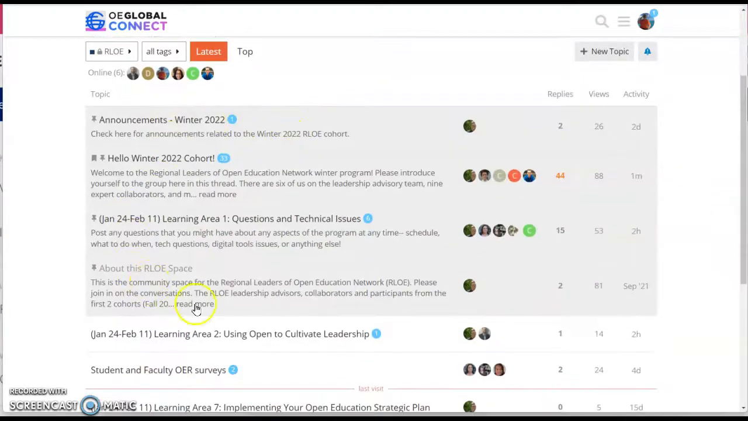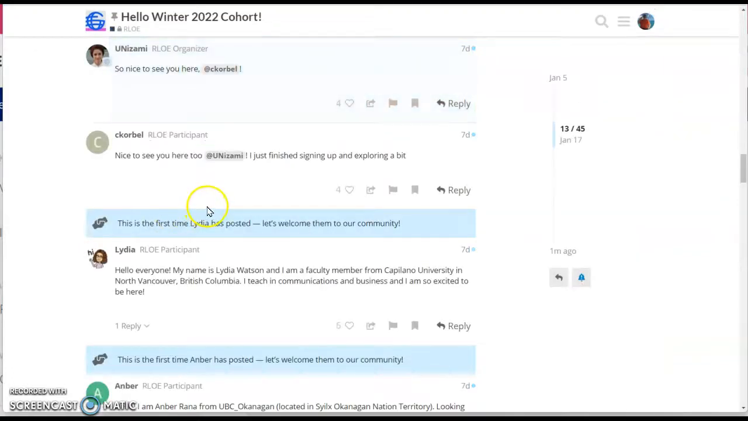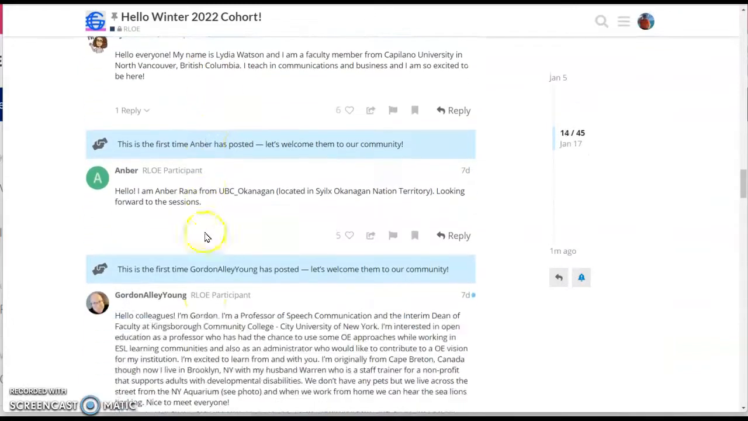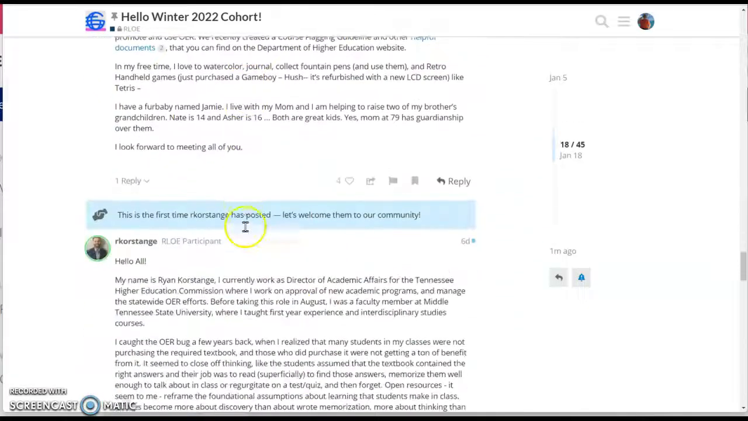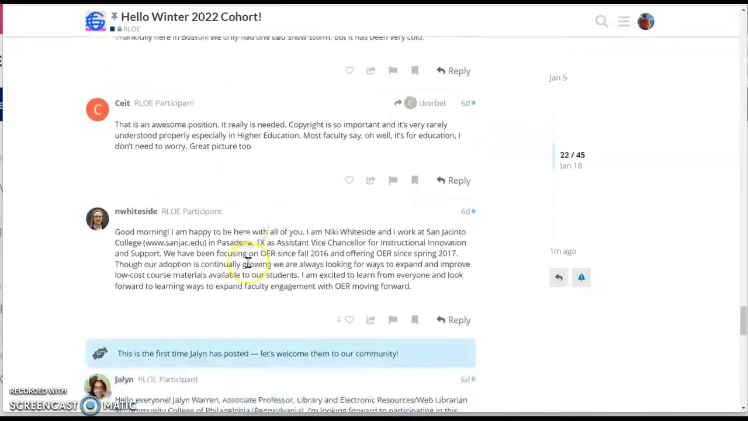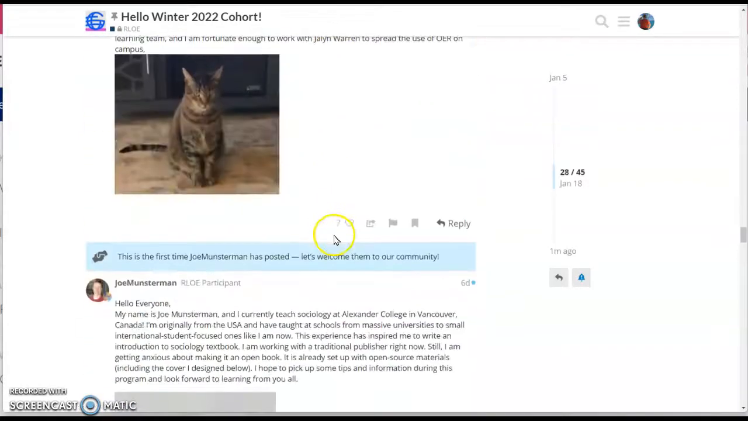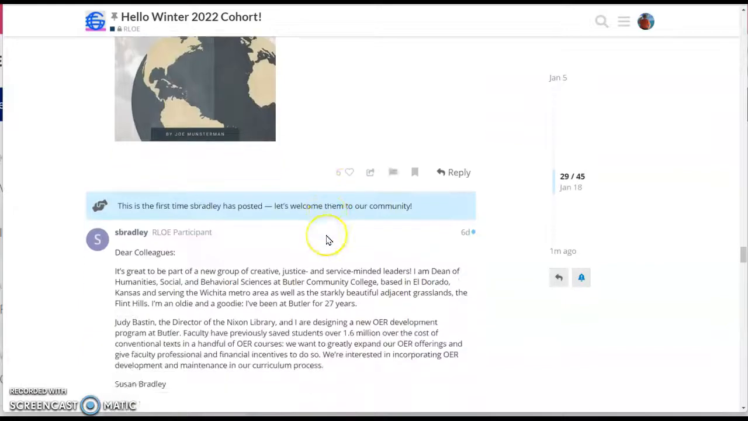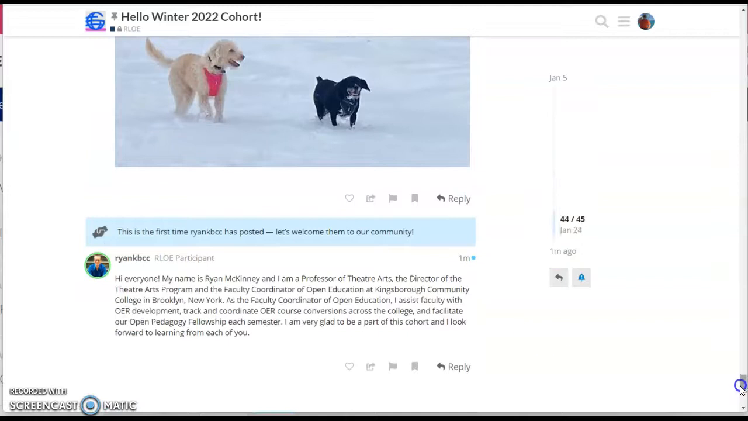The threads that are in gray here are the ones that I've pinned for us for now, including any announcements and the Hello Winter cohort, which I'm going to click on again. Usually when you click on a thread, it takes you towards the bottom or the last place that you read. So I'm just scrolling through here. A lot of people have been posting their hello and a nice little welcome picture. You can certainly scroll your way down to the bottom a little faster.